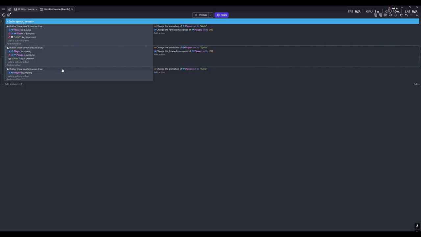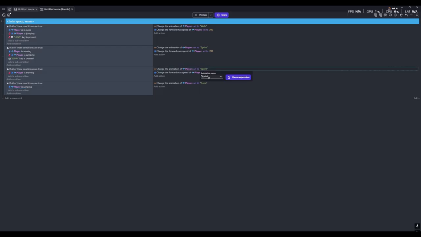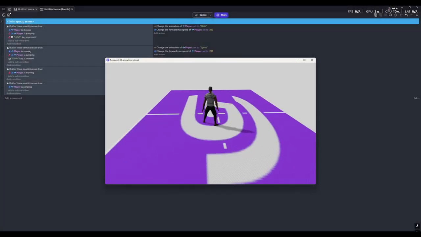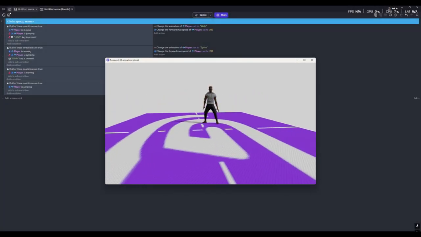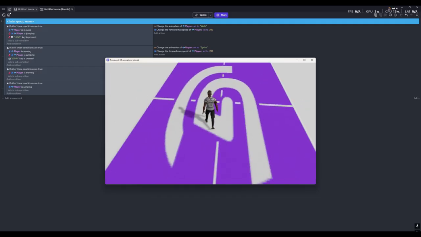And then for our idle, we'll just duplicate the sprinting one and change it to is not moving. Then we'll set this to idle, and then get rid of this. So now if we preview this, we stand still, and he'll just be chilling there. And then we can walk around, sprint, and jump.